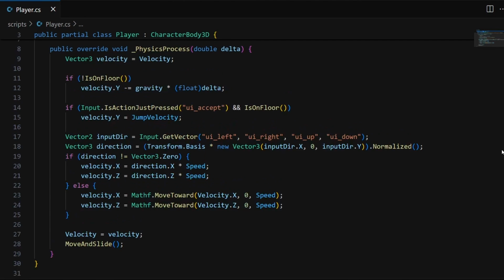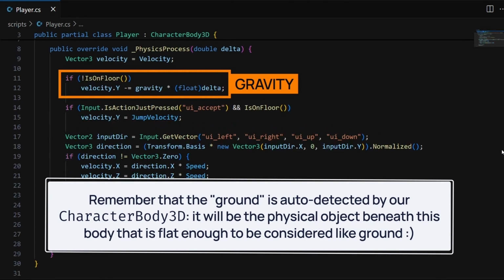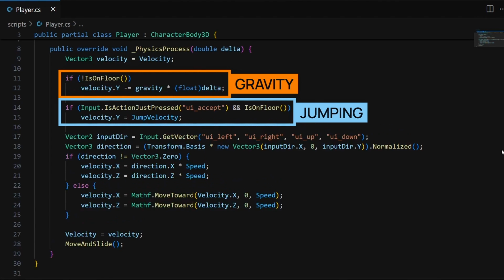So the goal of this physics process logic is to compute an updated velocity vector for our player, and at the very end, assign it back to our CharacterBody3D and have it move based on this new velocity with the built-in MoveAndSlide function. The update consists in 3 parts. First, if our player is not on the ground, we apply the gravity to bring it back down along the vertical y-axis. Second, if we press a specific input, then we do the reverse, and we spring our player up by increasing its vertical velocity.